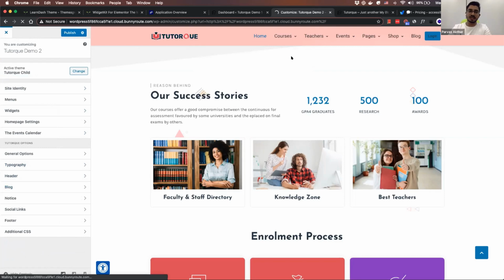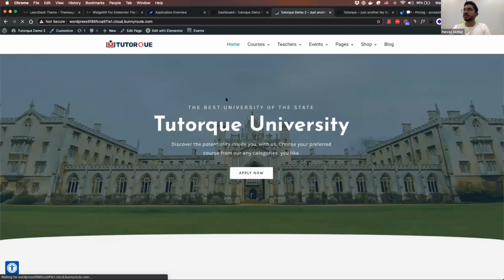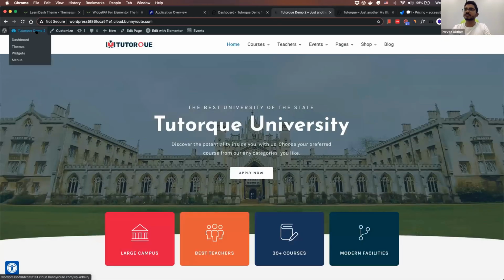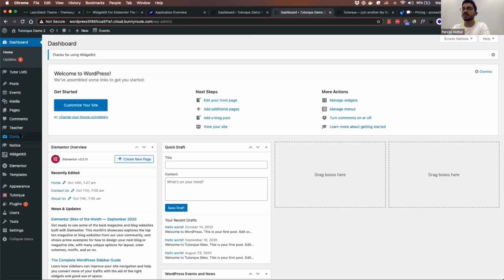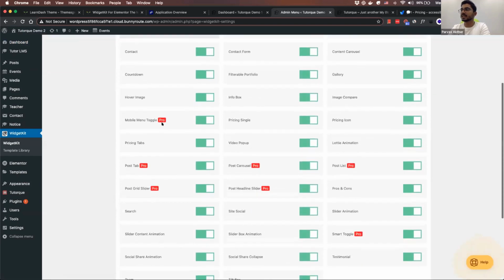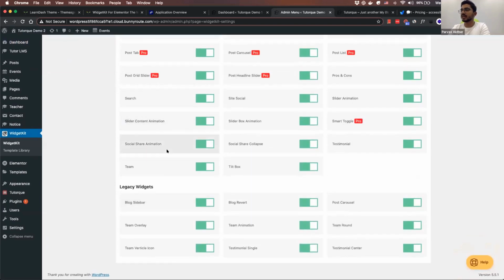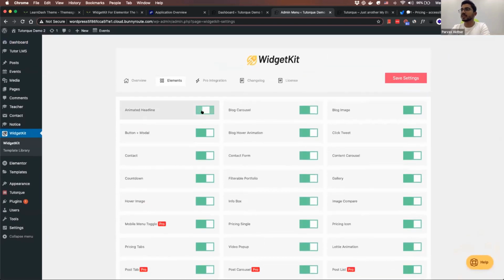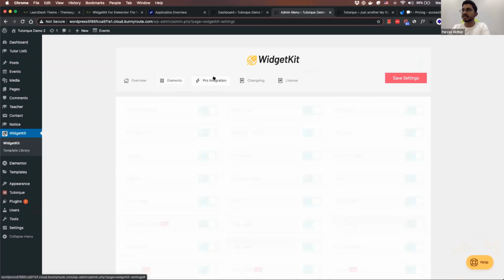This is the customizer part, and let me show you the Widget Kit. The theme comes built with Widget Kit Pro, so you will see the Widget Kit menu here. If I go to Widget Kit, you will see the elements section. Here are all the elements, and you can enable and disable the elements you want. These are all the free elements, and here are the pro elements.